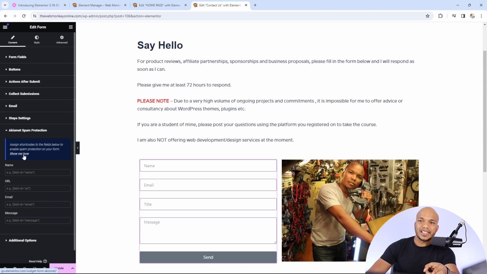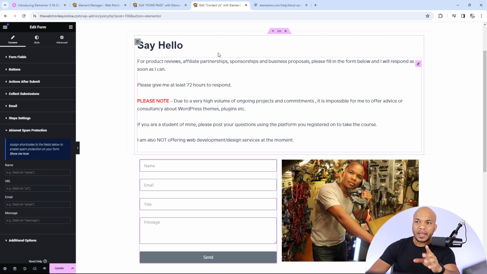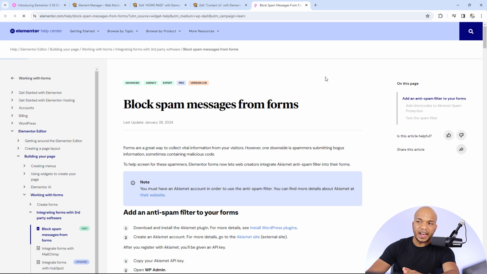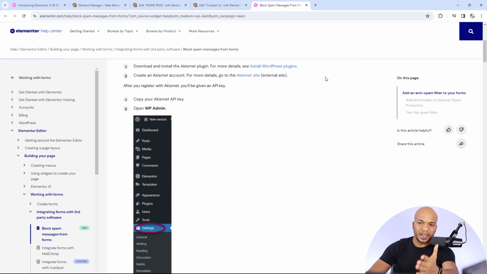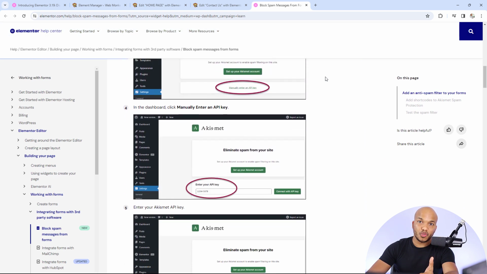You can click on the link right here that says show me how. And Elementor, they have a really good article on how you can create your account with Akismet, how you can download the plugin, how you'll get your API key and then activate the plugin. It's all right here. It's actually very straightforward.